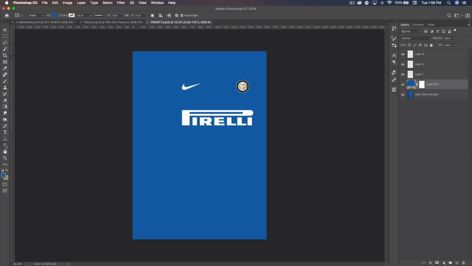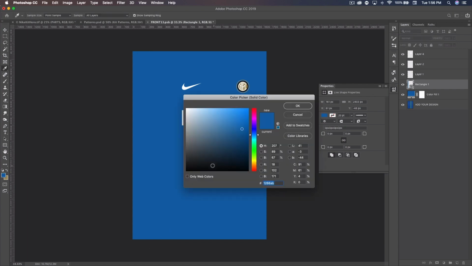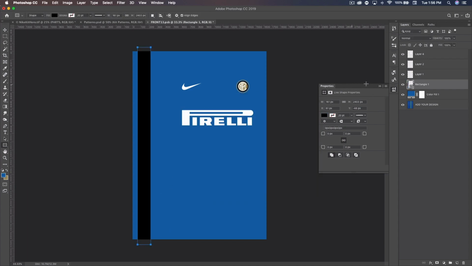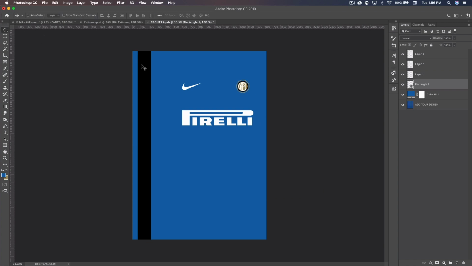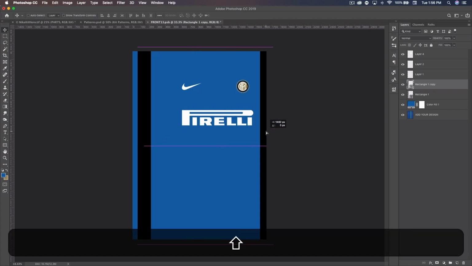So get the rectangle tool and create a full rectangle down to the bottom. Double click the rectangle and make it black and click OK. We're going to duplicate it with Command J and drag that duplicated layer all the way to the right, like so, and we're going to select both these rectangles and duplicate them twice.